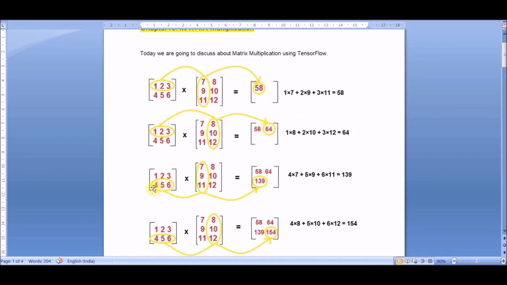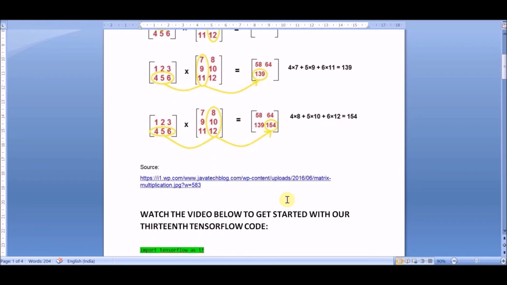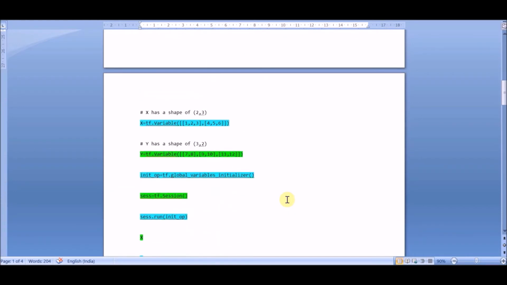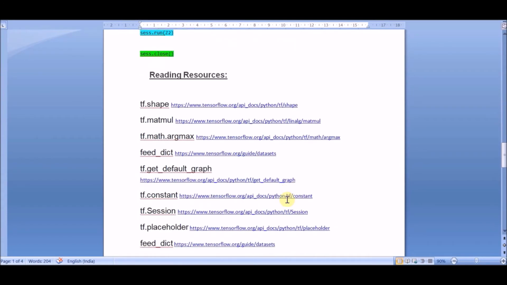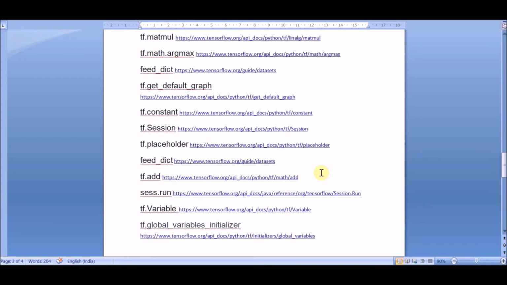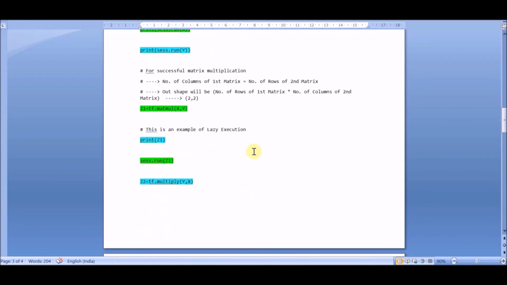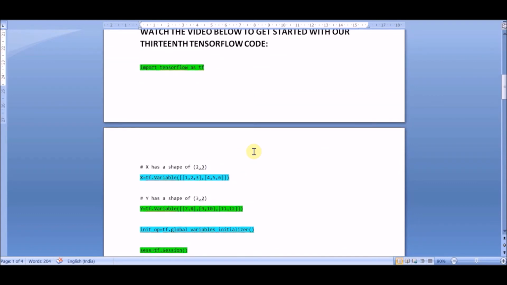The next step would be to take the second row of the first matrix and multiply it by the first column of the second matrix. Output goes here. The last step would be to multiply the second row of the first matrix with the second column of the second matrix. So that is the output shape that we are going to get. Apart from that, these are the lines of code that we'll be working on, along with certain reading resources for all the chapters that we have worked on so far. Alright, so let's get started with the programming part.